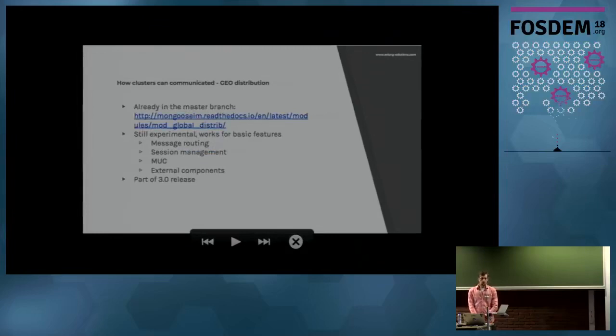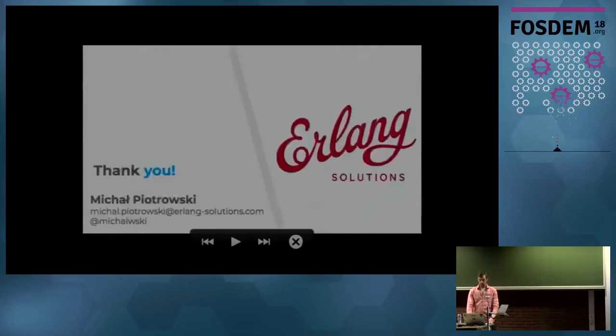This is already in the MongooseIM master branch, which you can take and test. We still consider this experimental, as it works only for the basic features like message routing, session management, some MUC services and external components. Persistent data is not yet replicated, so your roster or vCards will not be easily replicated between clusters. But we are working on this, and we want to release MongooseIM 3.0 around mid-April, and this geo-distribution will be the main feature of the next release. That would be all I wanted to say. Thank you.